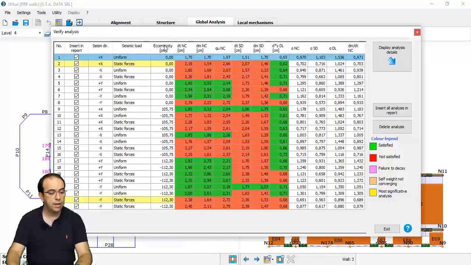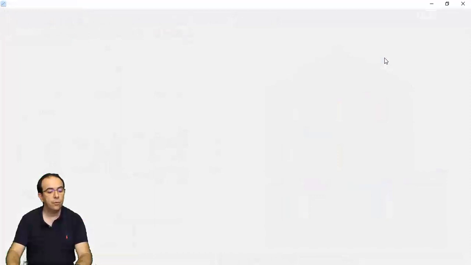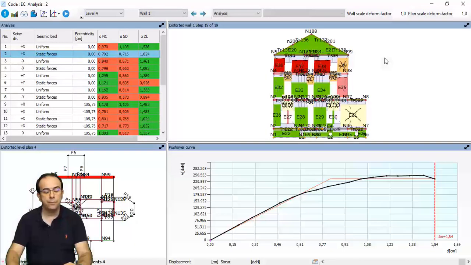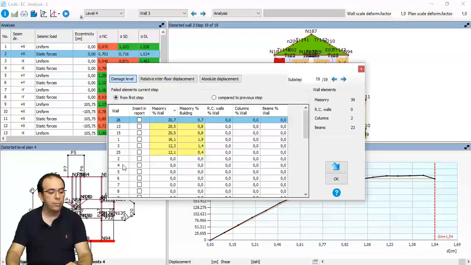This is the result of a seismic assessment. We can open the yellow analysis, that is the worst one in the X direction. And so we can see which is the seismic evaluation of the building. Into the results, there is the pushover curve, obviously, but there is also the view of the walls, in which the colors represent the failure or the damages of the single elements. In this case, we can also open a table in which are reported all the failures into the model, and as you can see in the wall 1 and 3 there is the majority percentage of failures.